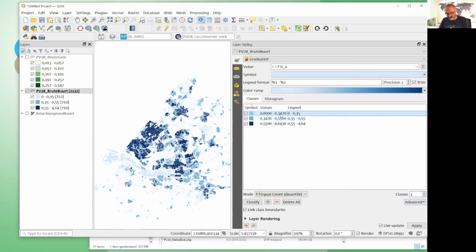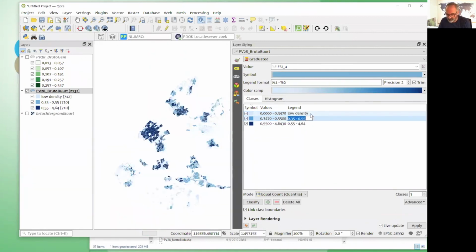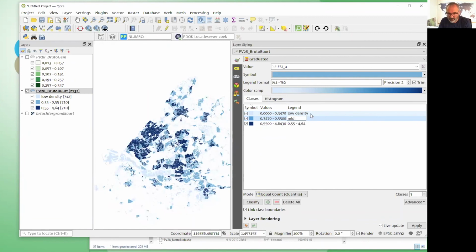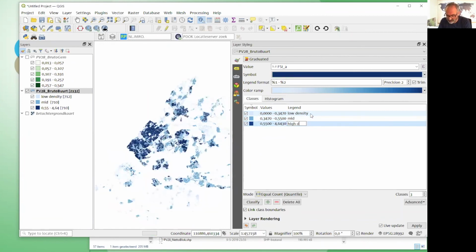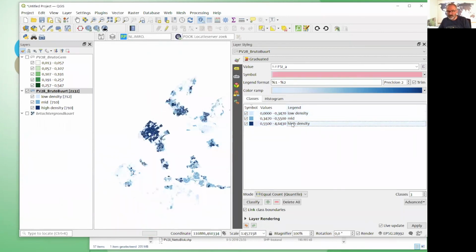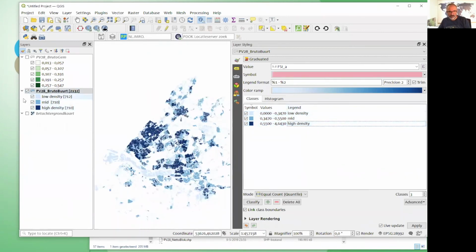You can change the value again, of course, but you could say here, this is low density. This is mid. This is high density. You could put anything you like here, and you see that it will come down in the legend. You will also see this one. Okay, so this is one option. So if you have this one, low density, mid density, high density, it's interesting.